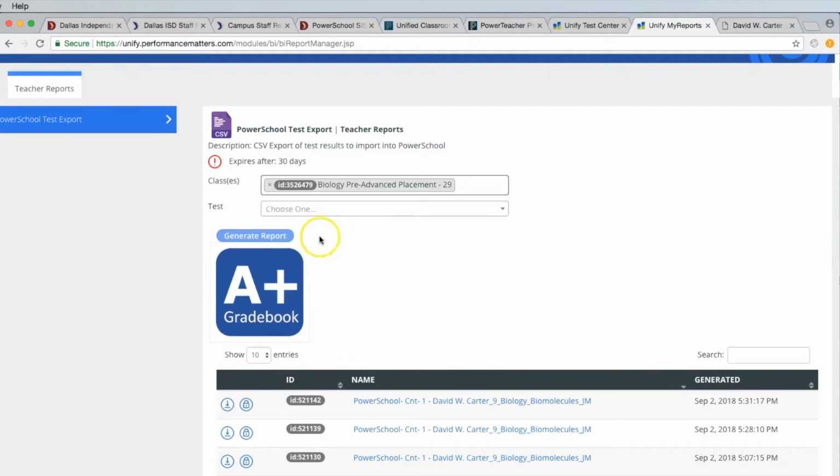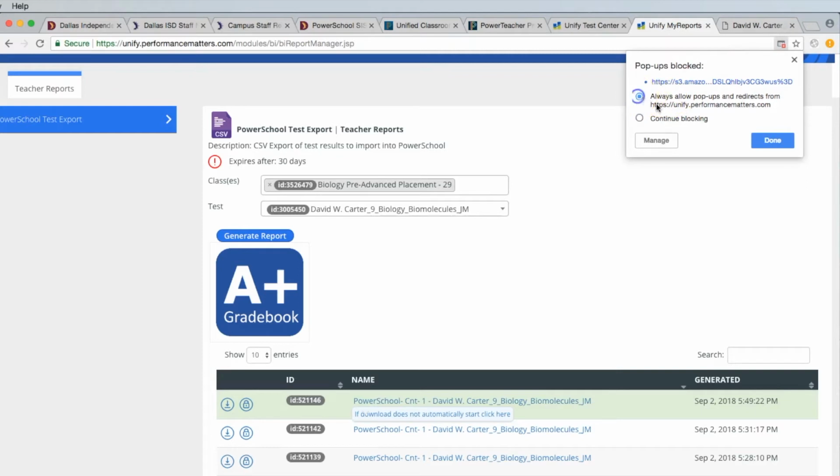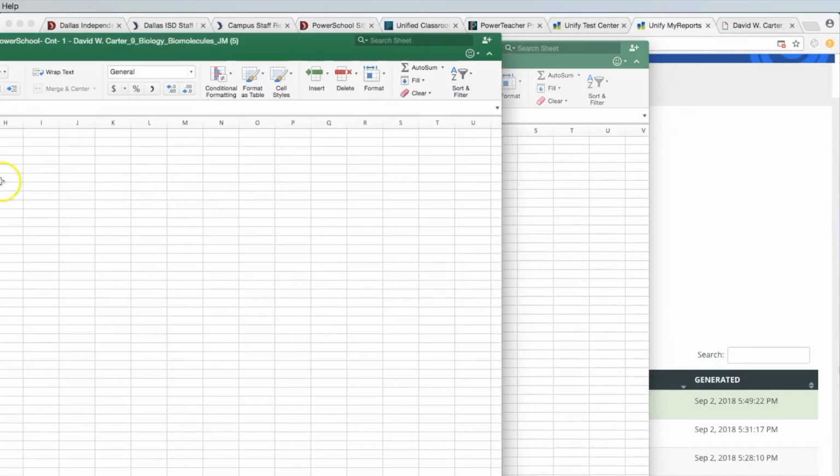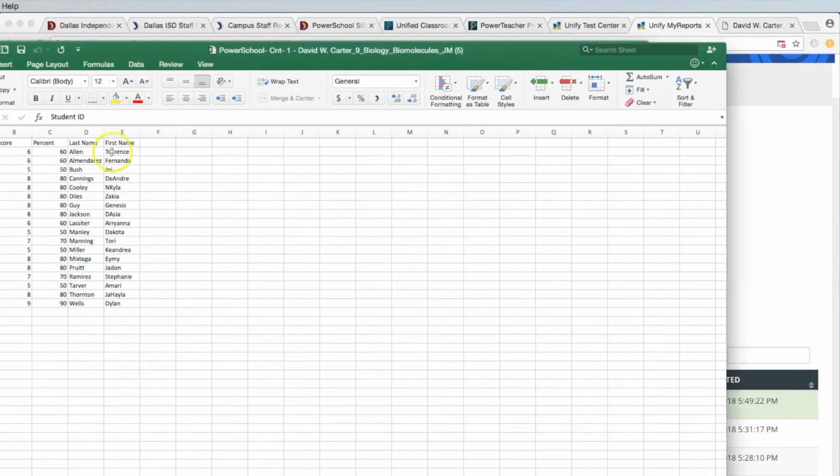So as of right now, I have no idea. I'm going to just try classroom 29, our classroom placement number 29. The test that I'm looking for is my biomolecules test, and I'm going to generate the report. Let's see if this one says Terrence Allen. Always allow pop-ups. Okay. So we're going to click on that and see if this is Terrence Allen's class. And it is. This is Terrence Allen.